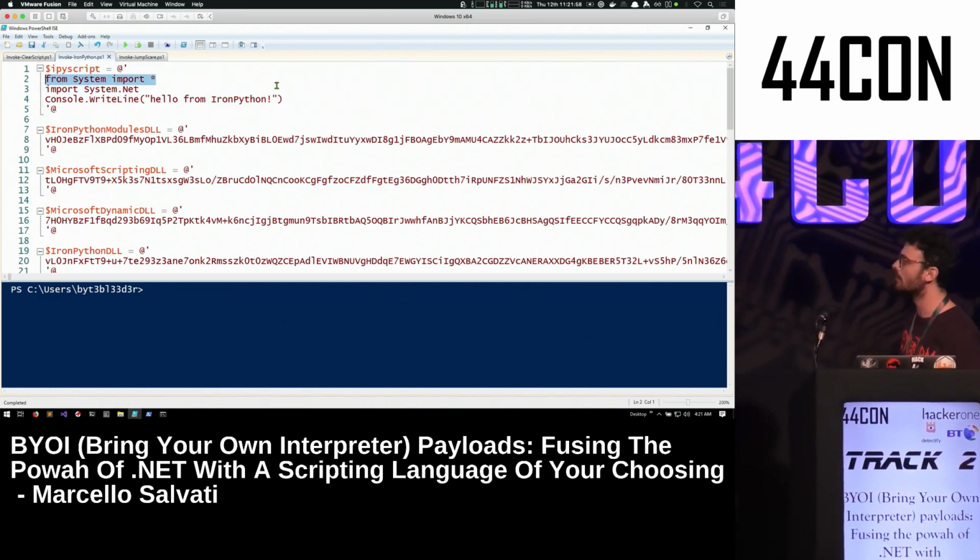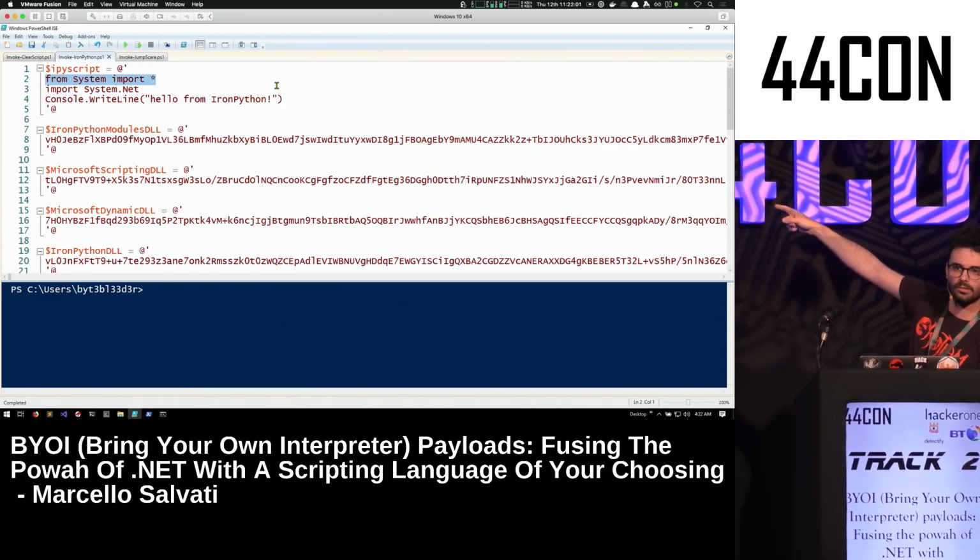Notice that instead of Python libraries, is that font okay, by the way? Can you see in the back?